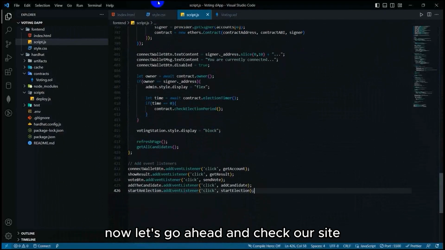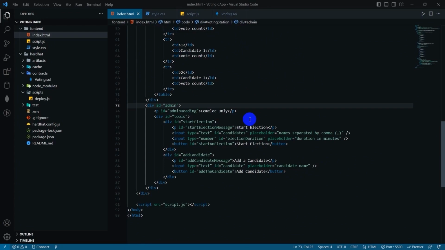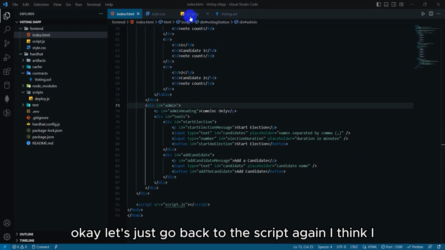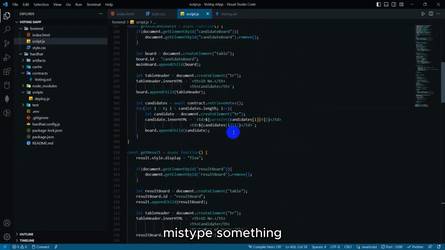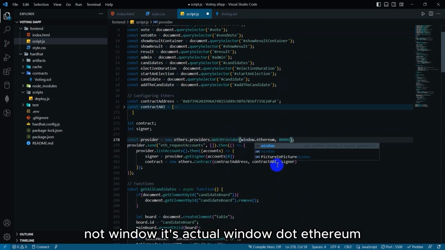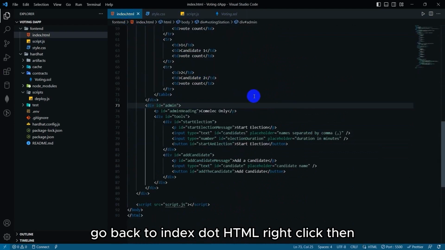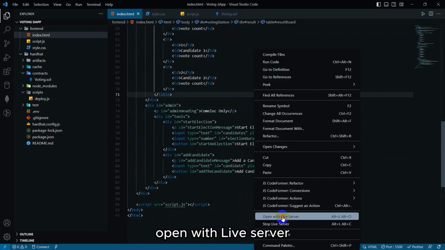Now let's go ahead and check our site. Go to index.html. Okay, let's just go back to the script again. I think I mistyped something. Yeah, it is here. So it's not window, it's actually window.ethereum. Here it goes. Now let me just press Ctrl+S to save. Go back to index.html, right click, then open with Live Server.